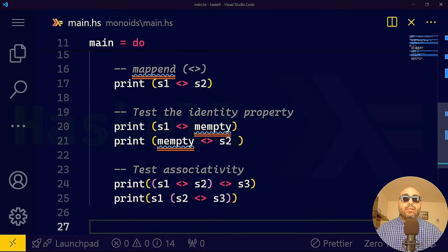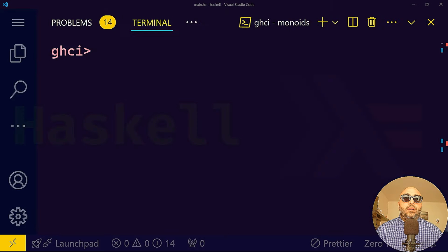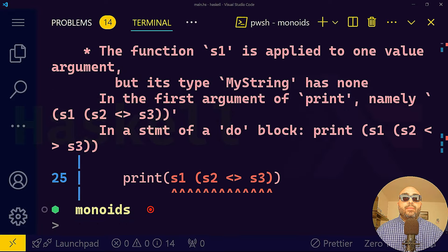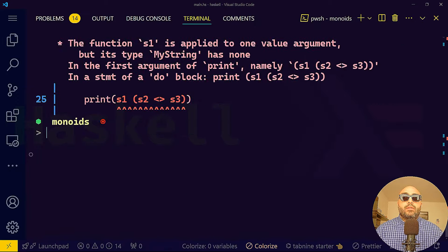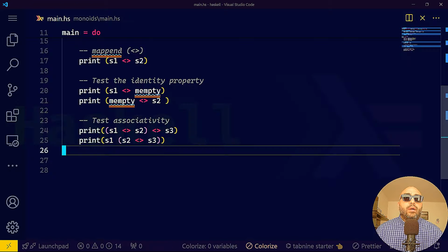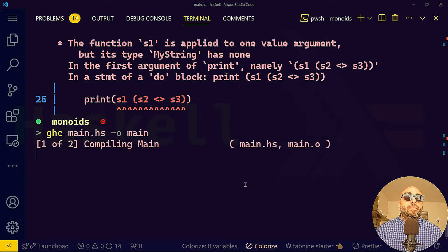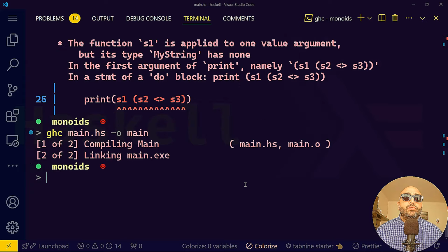Now let's go ahead and compile that to see how monoids work. Let's actually quit the interpreter and let me do GHC. The name of the file is main.hs, and I want this to be an executable, an output file under the name of main as well. I think we have a problem. Okay, let me just minimize this a little bit. Yeah, oh, I forgot actually to append, right? Okay, so let's compile that again, and we shouldn't have any problems.